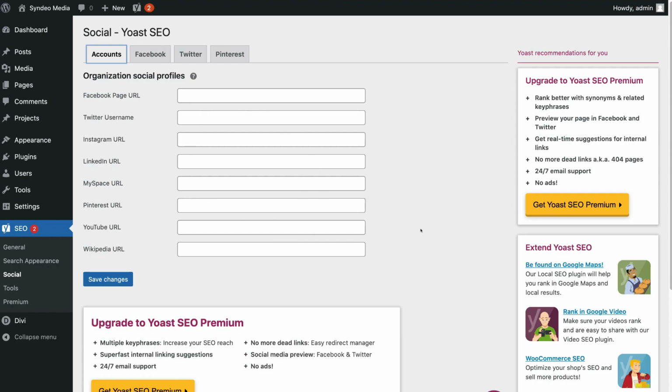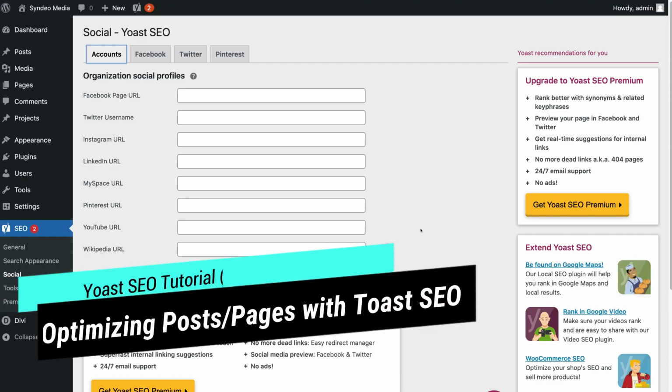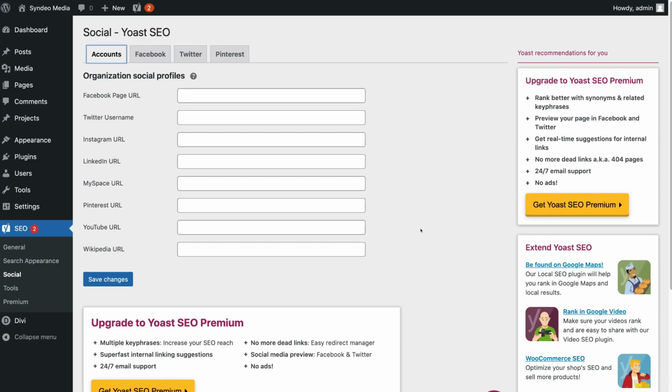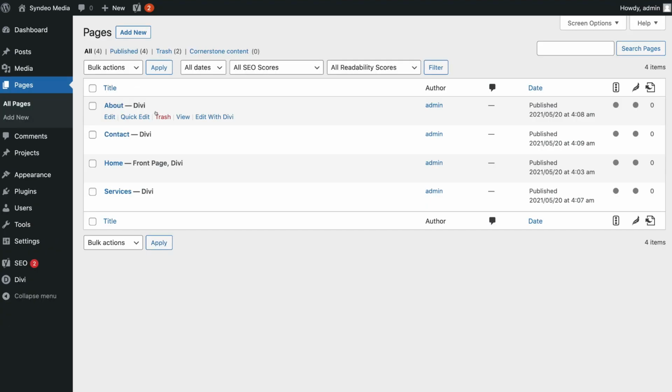Okay, so now the magic happens. This is where we can start optimizing our pages or posts for SEO, search engine optimization, with Yoast SEO. And we're going to show you how to do that. Now, the Yoast SEO process of optimizing your pages and posts is exactly the same. So what we're going to do is navigate over to Pages and click All Pages. And then come down and select the page that you want to optimize with Yoast SEO. For the purpose of this tutorial, we're going to select our home page.